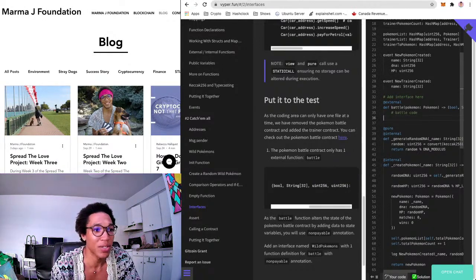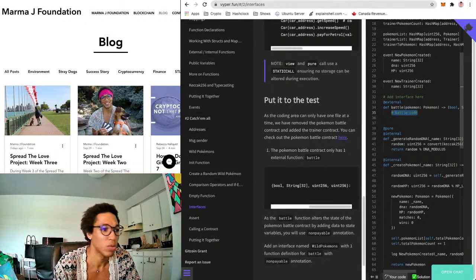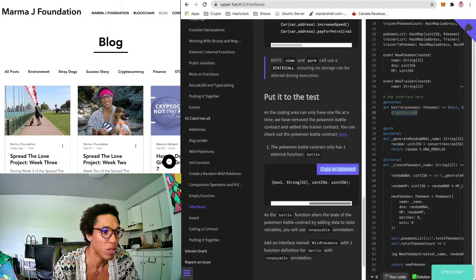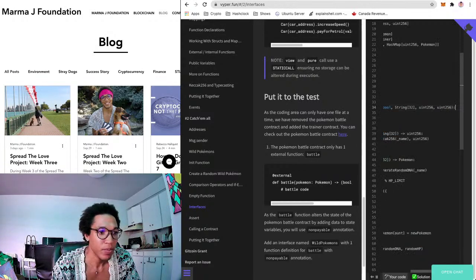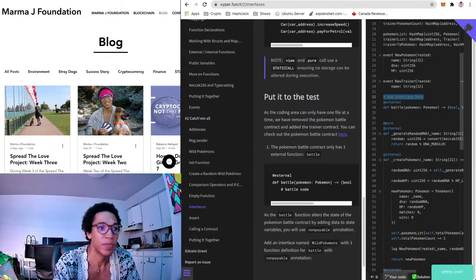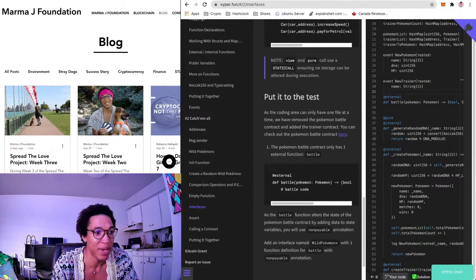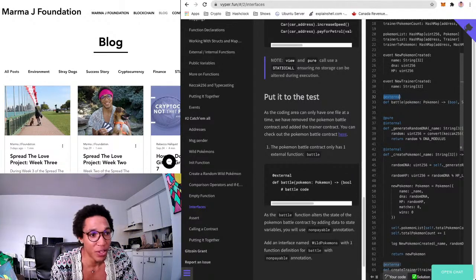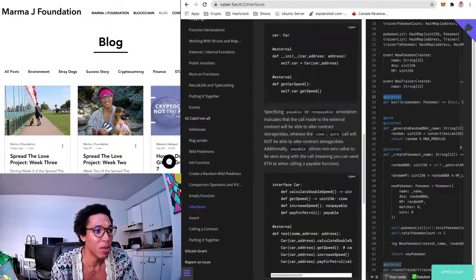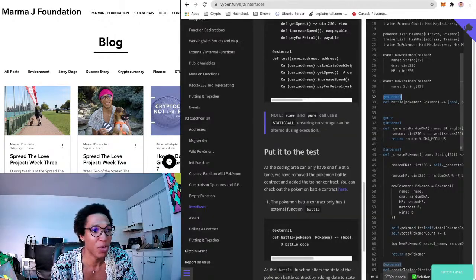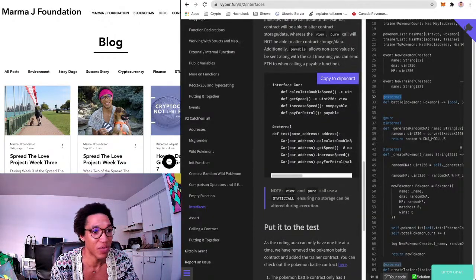But the way that works, so I gotta write the code. Wait, I don't think we need this battle code. But anyways, as the battle function alters the state of Pokemon battle contract by adding data to state variables, you will use the non-payable annotation. So that's why you're going to have an external function. So this is the function. We got to create the interface for this function.